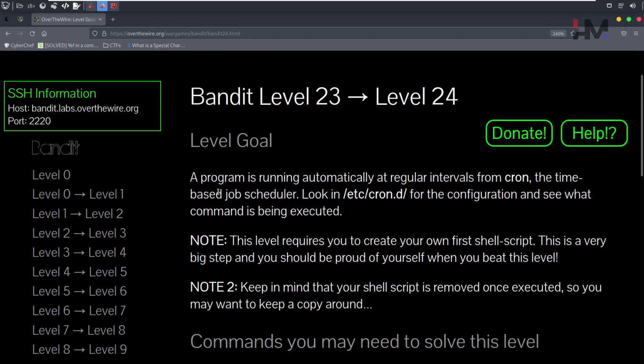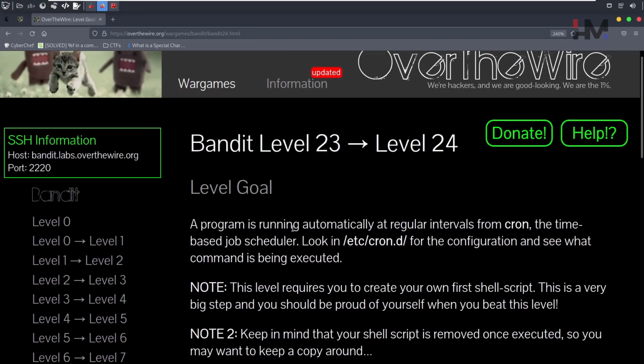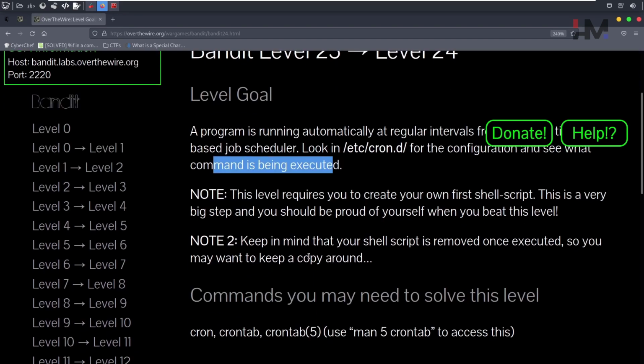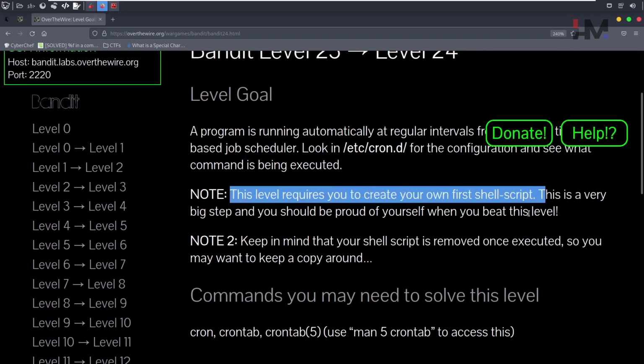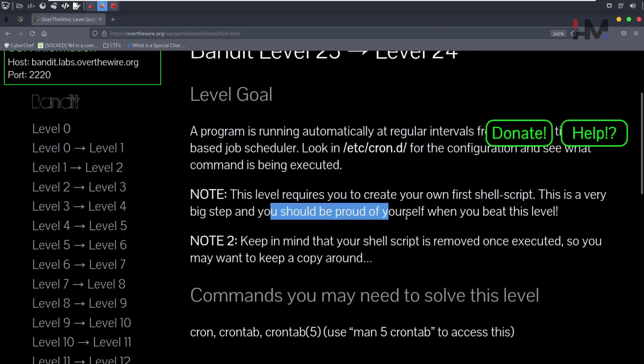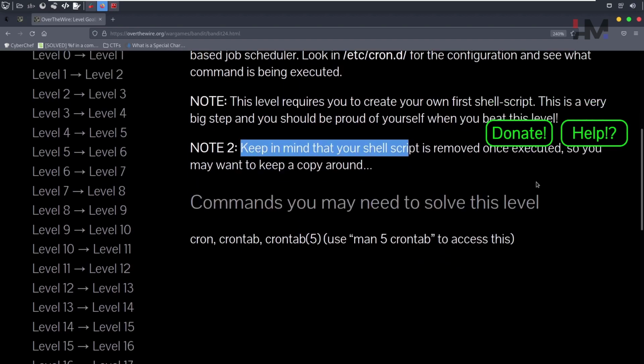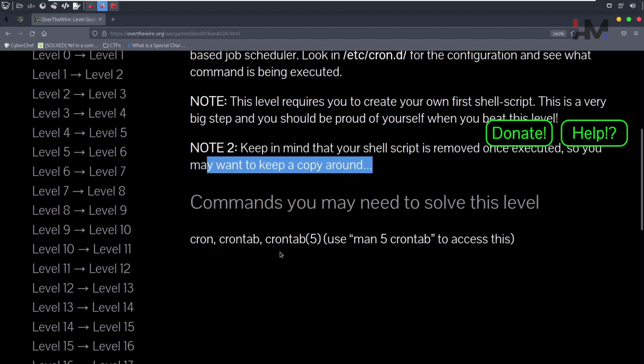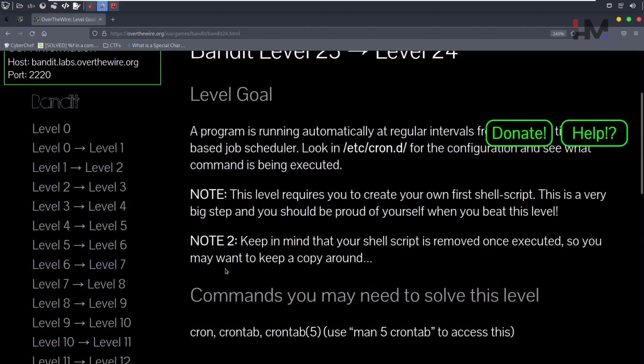Alright, let's see the next one, Bandit 23. A program is running automatically at regular intervals from cron, the time-based job scheduler. Look in /etc/cron.d for the configuration and see what commands are being executed. This level requires you to create your own shell script. This is a very big step and you should be proud of yourself to beat this level. Keep in mind that the shell script is removed once it is executed, so you may want to keep a copy around. Okay, you don't need to keep a copy around.